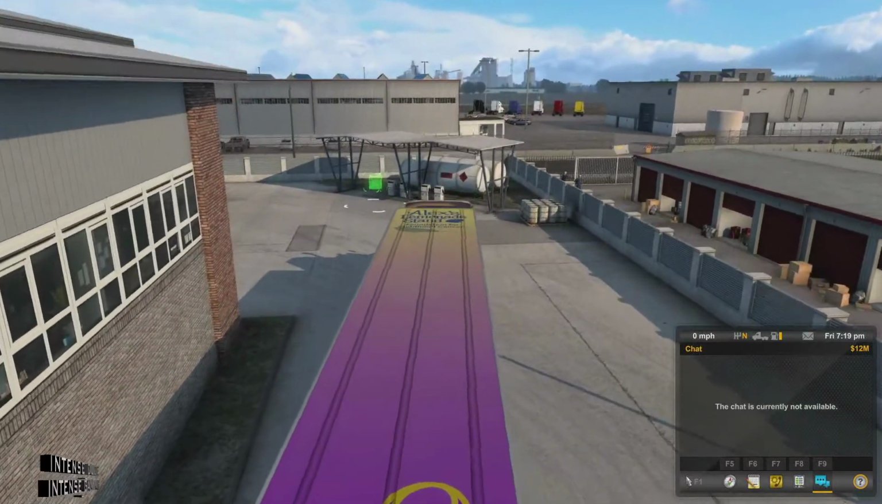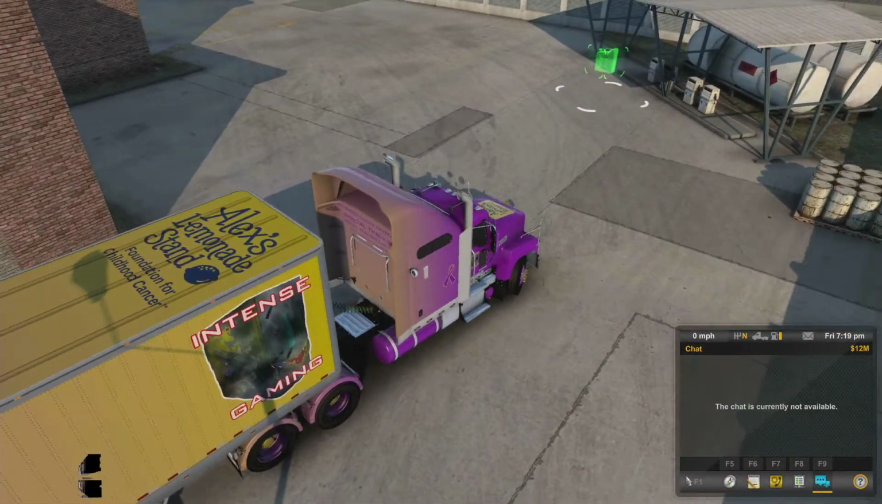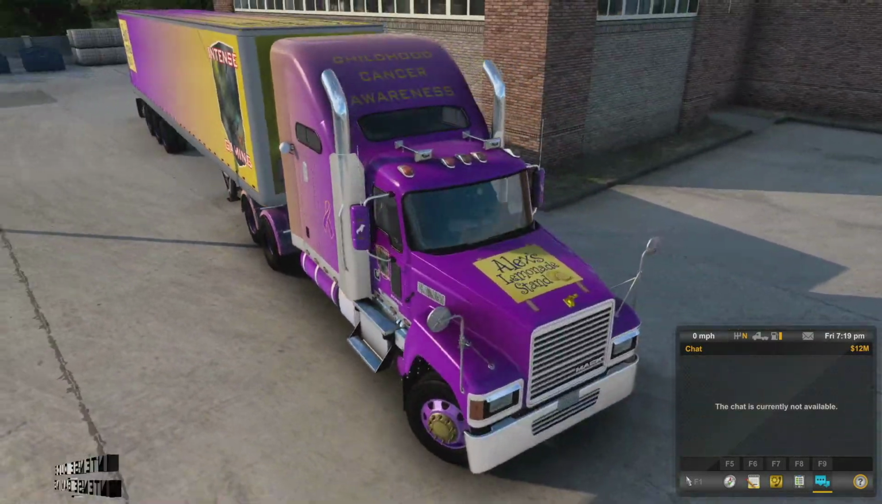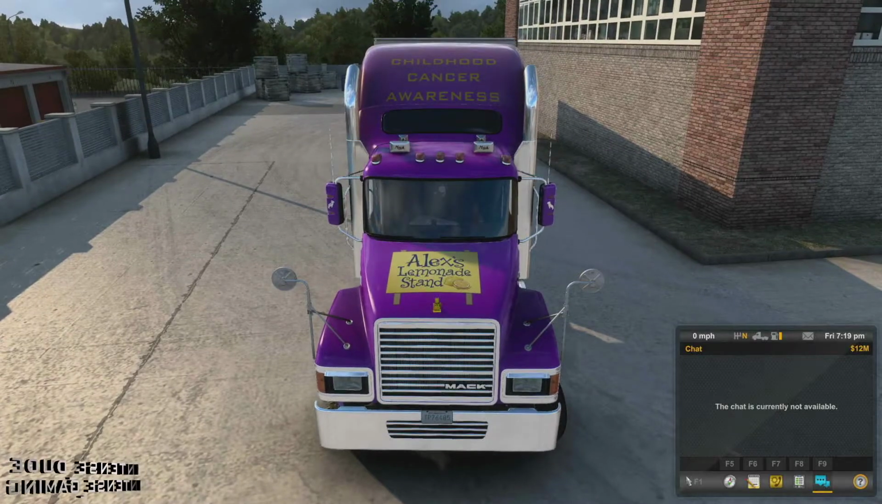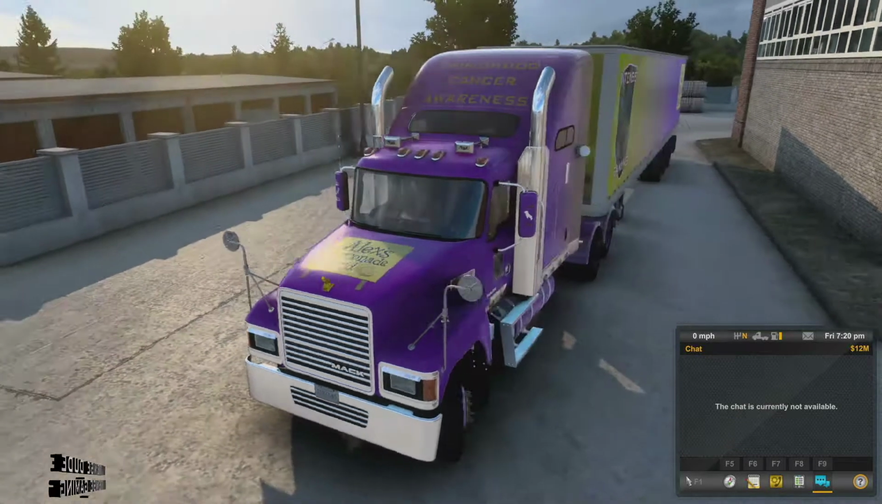But everything else you can kind of see. We have Alex's Lemonade Stand logos on here. We are doing a fundraiser for Alex's Lemonade Stand, obviously, the whole month of September. So you'll see those around, and you'll see links and stuff like that all over everywhere. So very awesome, very cool.